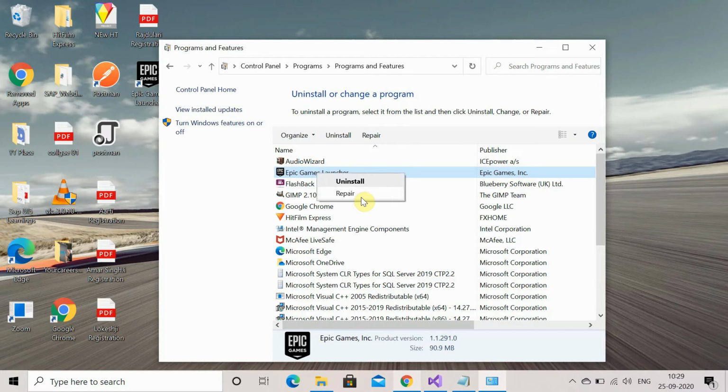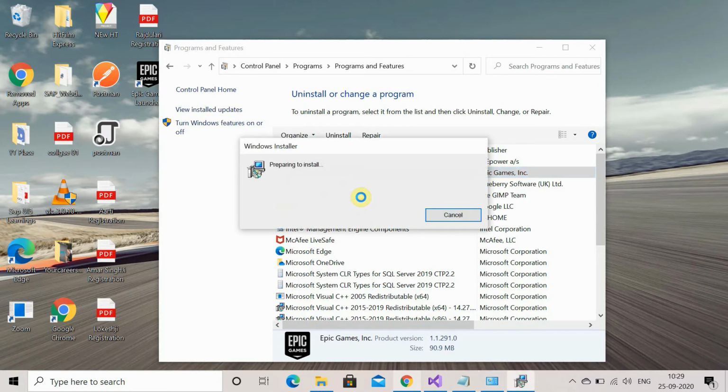Once you click on Repair, what will happen? It will start installing the Epic Game Launcher again from the program files and it will check the Windows configuration related to the Epic Game Launcher again. So if there is any issue related to the installation of the file, it will try to fix that problem. This will happen with the help of this repair functionality.